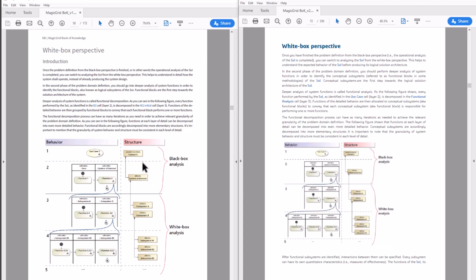Now it is showing us the white box perspective, and we are now going to start recognizing that we have the structure and the behavior and different levels of abstraction. So the system context level is right here where we have our use case and our system context block. So this is the most abstract, and then we jump down to the system of interest level where we have the user and the system of interest, and then we can jump down.